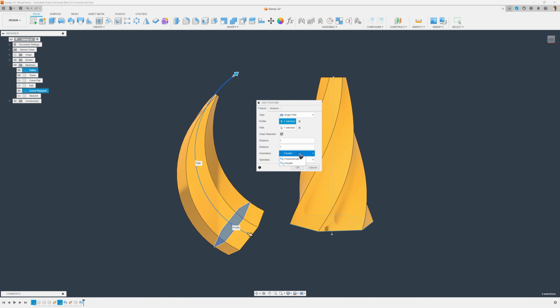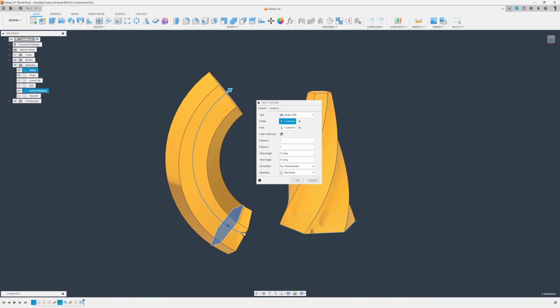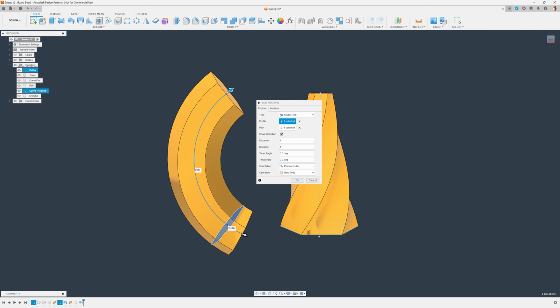So this setting, perpendicular or parallel, it can do interesting things, be it that it is rather difficult to predict exactly what is going to happen beforehand. So it's more experimenting than exactly knowing what you are doing.